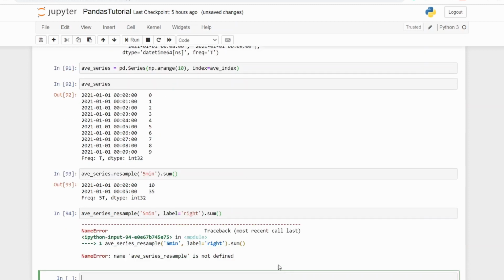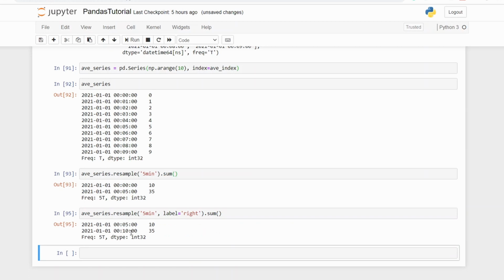We can also change the way the interval is labeled. By default, it is labeled from the left. So if it starts at 0:00 and ends at 0:05, it will be marked 0:00. But if we change the label to right, it will now start with 5. So that was the ending label. And the next interval will begin at 10, which was the ending time for the second interval.